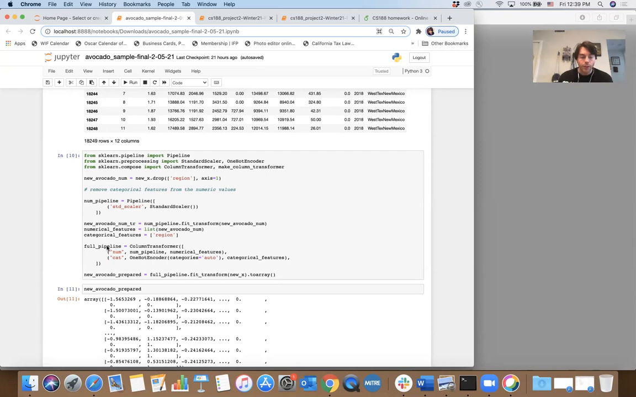Full pipeline again is our recipe. Here you're calling the column transformer function, which you're importing, and then creating your set of rules. In this case, I'm going to have two sets of rules: my numeric rules and my categorical rules. I'm going to run the numeric pipeline, which is a set of instructions I'm going to define, on my numeric features. And for the categoricals, I don't need to define a formal pipeline because I'm just going to one-hot encode them, and do it on my categorical features.